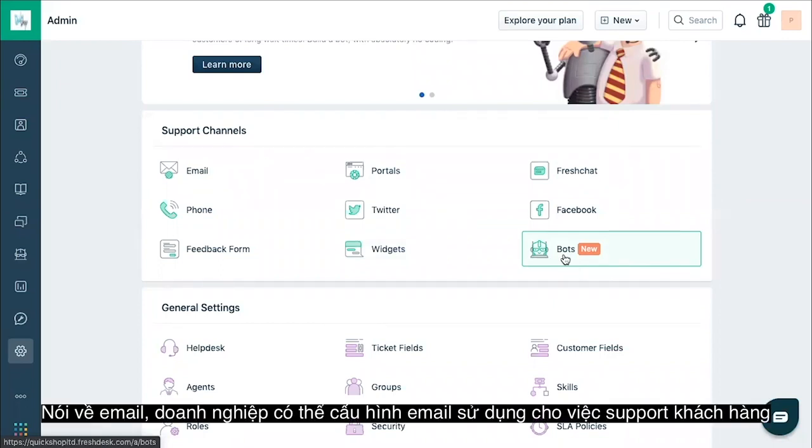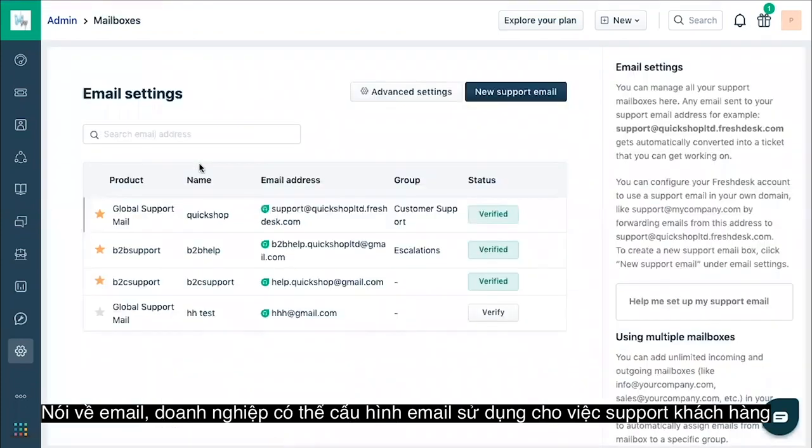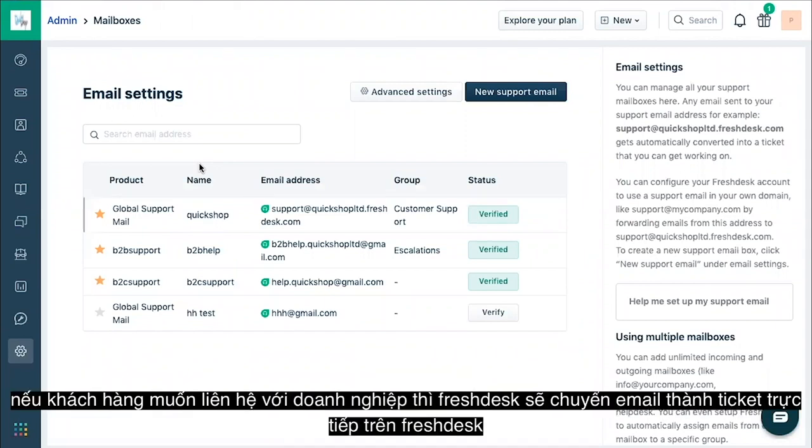Talking about the traditional route, which is the email channel, you will be able to configure your company's support email address so that if a customer tries to reach out to your company, the emails will automatically get forwarded to Freshdesk and created as a ticket in the instance.